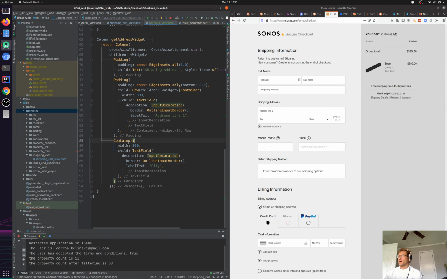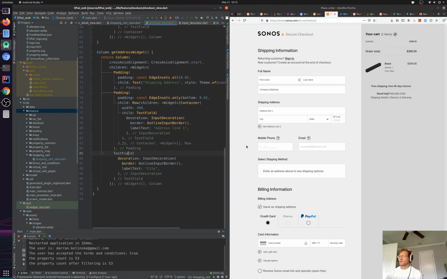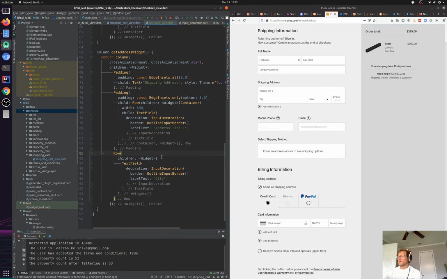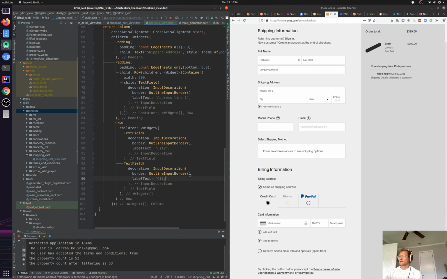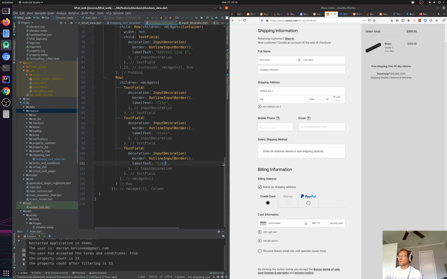And we're actually going to wrap, instead of this being in a container, we're going to remove this widget, and we're going to wrap this in a row. And then what we're going to do is we're going to duplicate this city field, and we're going to paste it, and we're going to put state. And I don't think we're going to do the drop down immediately right now, but we'll see. And then we're going to do zip code, and look at zip code.